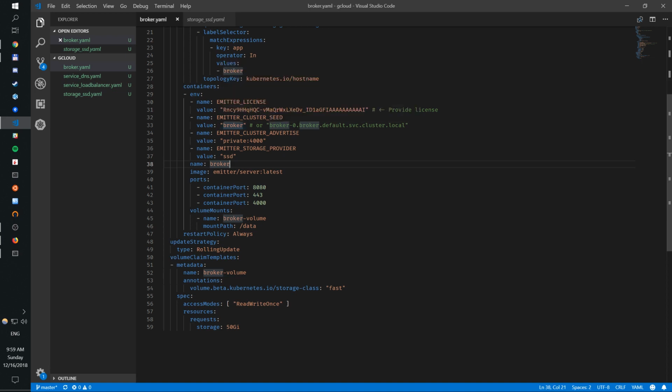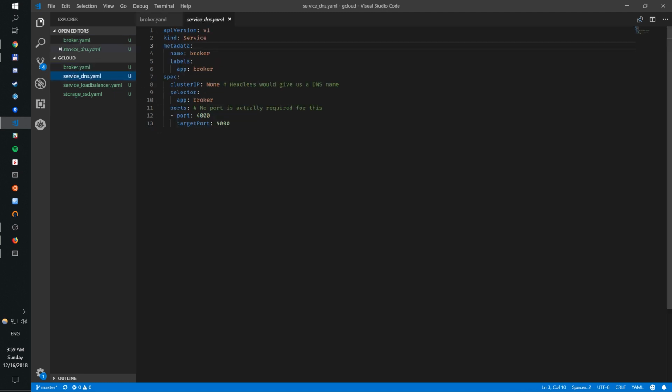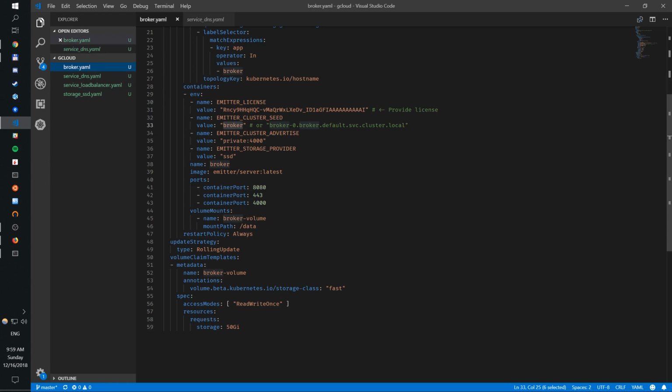So the cluster seed is the machine which we should connect to as soon as the broker starts. In this case, we give it a DNS name. The DNS name is provided by this service, right? So that will have all the IPs of the stateful set, and Emitter is smart enough to connect to all of the IPs and try to form the most reliable cluster. And we'll also advertise a private address here.